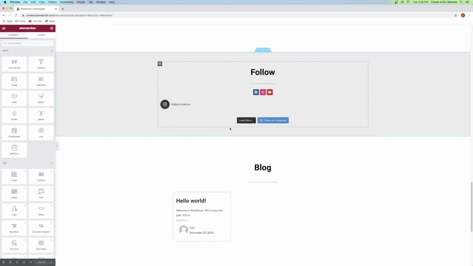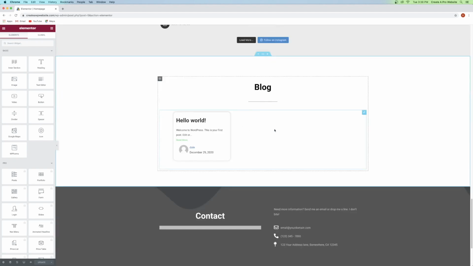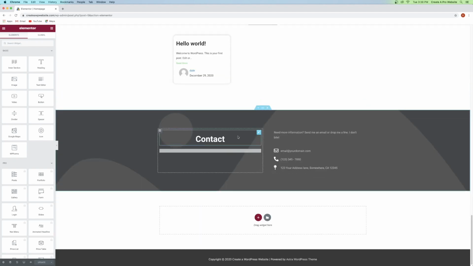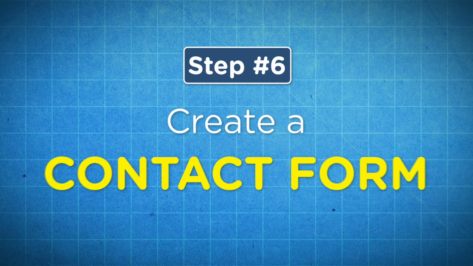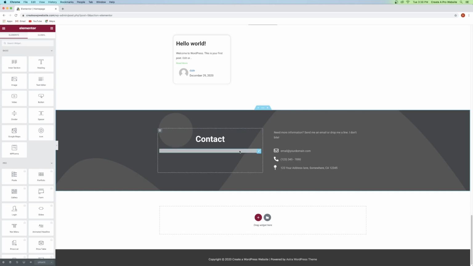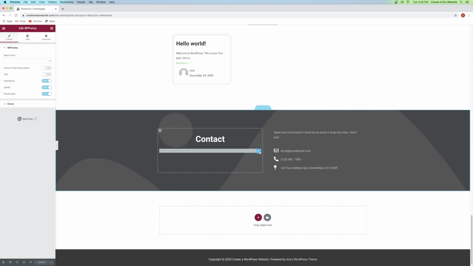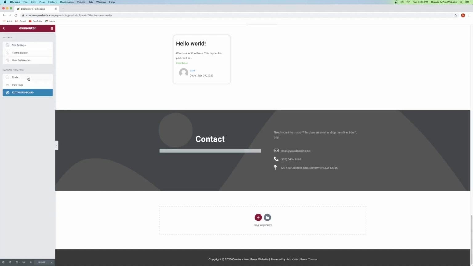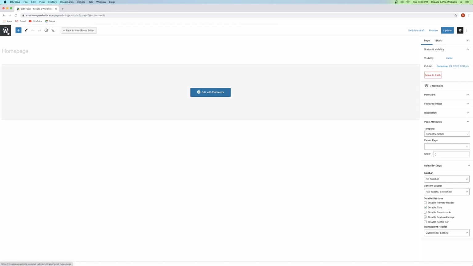And now what we're going to do is actually skip the blog section for now, and we'll come back to it. And we're going to move on to step number 6, which is to create a contact form. So as you can see here, we've got this widget here. If we were to click on it, it's a WP Forms widget, and there's no form selected because we have to go create one first. So what we're going to do is just click on the little hamburger looking symbol and then go to Exit to Dashboard. And then just click on the little WordPress symbol up at the top left.